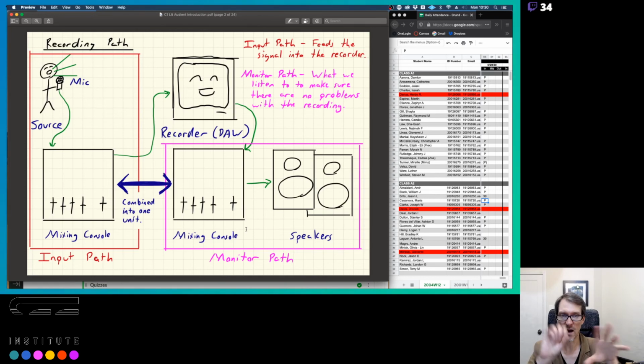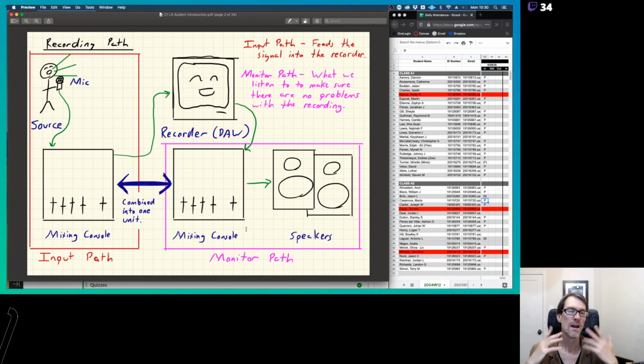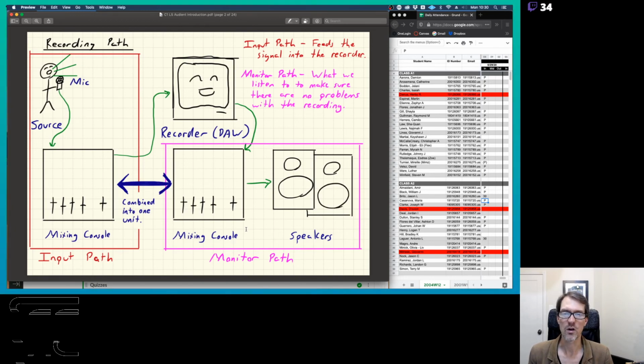because as soon as you hear like a crackle or a pop or some kind of thing, then you can figure out what it's coming from. But if you're only listening to the recording after you've already made the recording, you have to go back and do it all over again. So there's nothing you can do about it. So that's why this is super, super important.